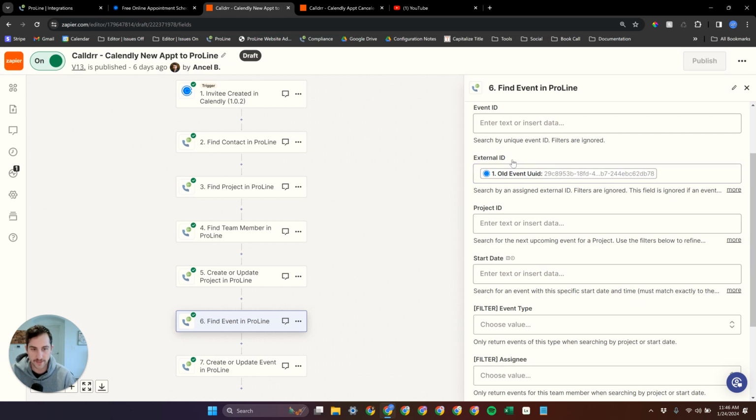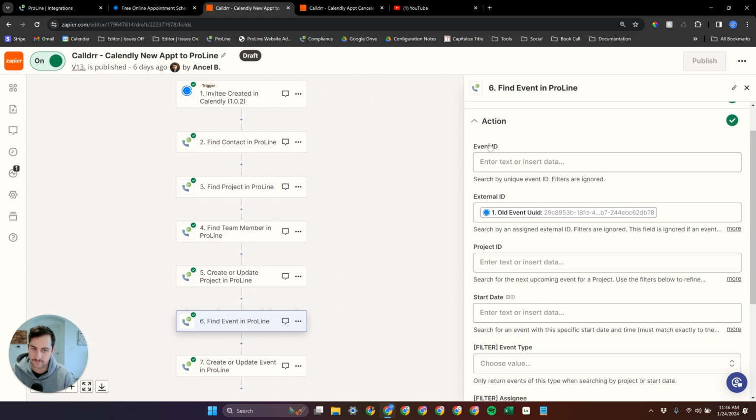If we search by external ID, so not the ProLine event ID, but the external ID, which is a field that we can save information into in this later step, we're going to search and make sure to select Calendly's old event ID, because every time you reschedule, it creates a new event with a new ID. So make sure to use the old event ID token here, and it will locate the existing event in ProLine with that external ID.